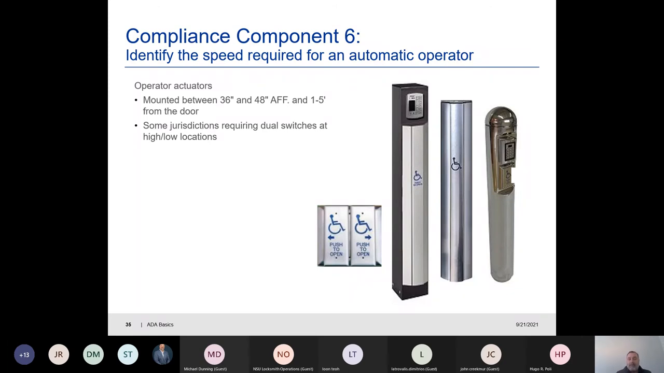Actuators must be mounted between 36 and 48 inches above finished floor and 1 to 5 feet from the door. So just like our latches, everything that you're going to be doing is going to be about 36 inches to 40 inches. Most people do about 40 inches to be right in the center of compliance. But you do whatever you want in your jurisdiction, just make sure that at the bare minimum, you do not go below 36 inches. Do not go above 48 inches.